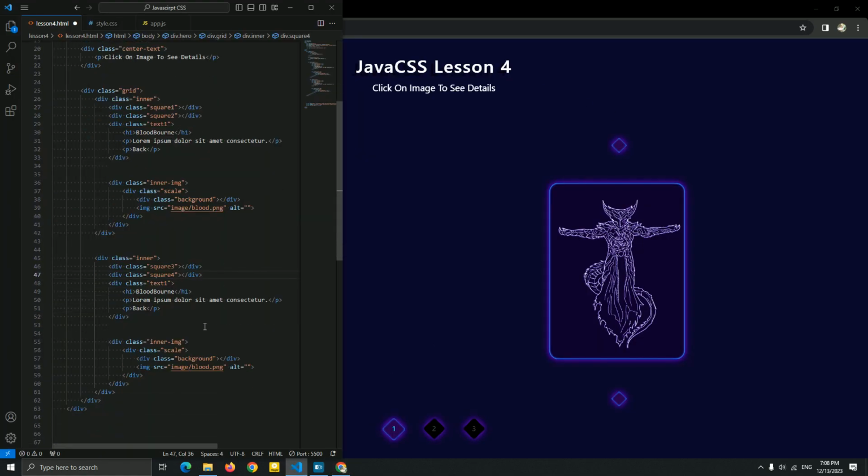Now I'm gonna change the text. Let me just do it quick with this text 2. And for this background, let it be background 2 because I'm gonna change the position. Okay. Now we just finish off our HTML, guys.